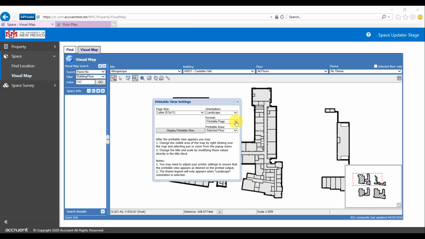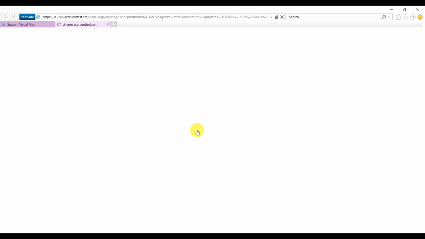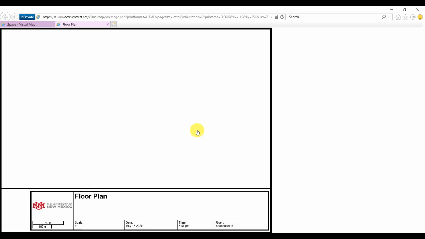Most likely, you will want a printable page or image only. Both of these options will load in a new tab to be printed from your browser. Image only will print only the map. Printable page will print a few additional details next to the map image. Click Display Printable View to open the print image in a new tab and print using the browser.